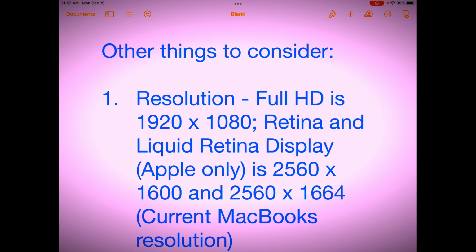So more about resolution. Full HD, I don't know if a lot of people really care about resolution too much. When dealing with customers, I never really bring that up at all. To them, if they can see it, they don't care what resolution it is.